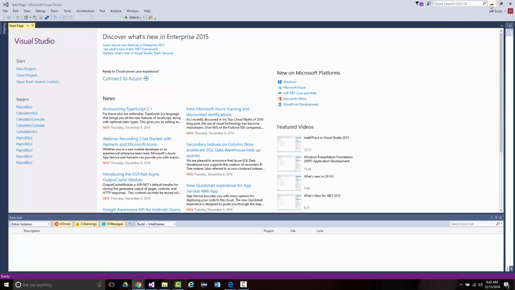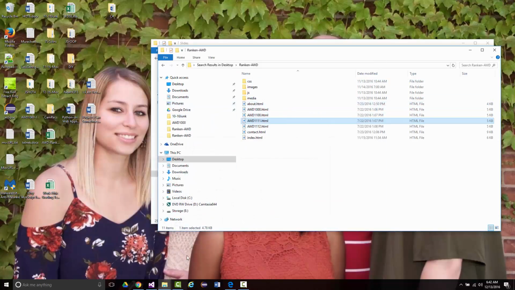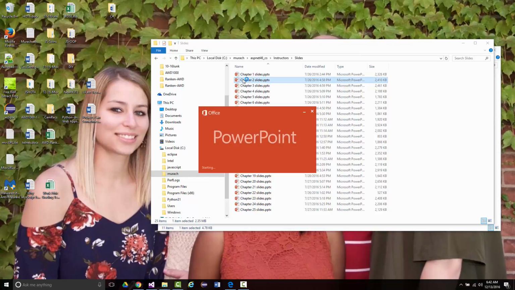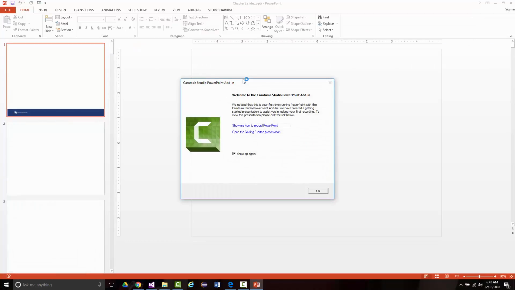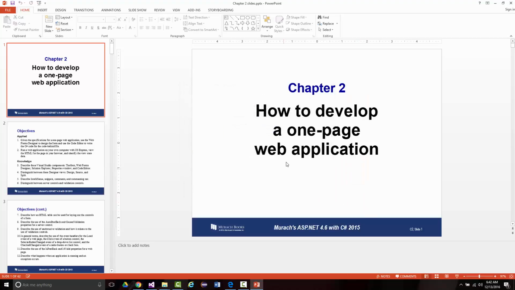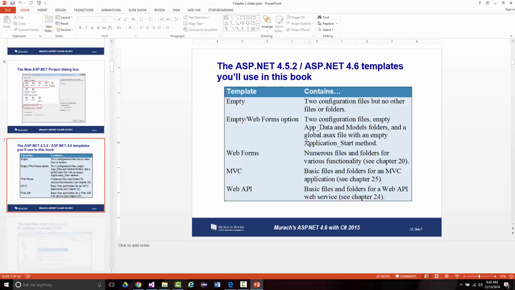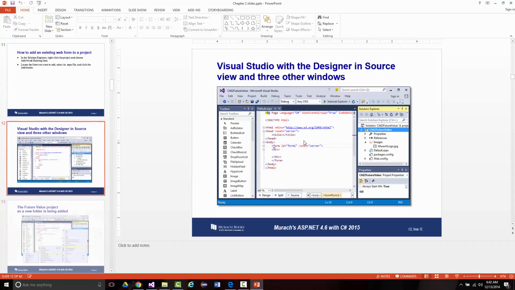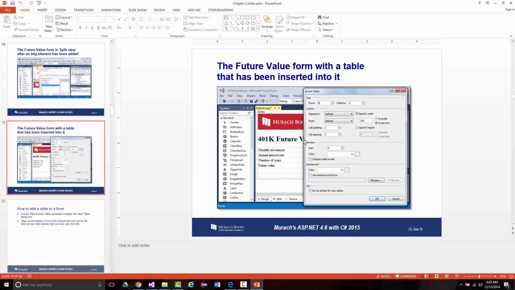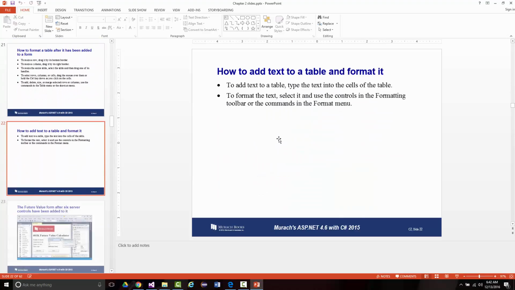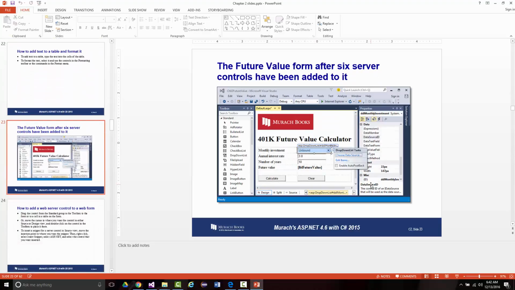When we get to the next chapter, chapter 2, which starts in your textbook on page 31, we will talk about how to develop a one-page application where we'll actually develop from scratch the future value application. Okay, there it is.